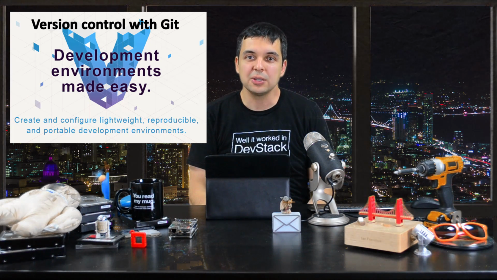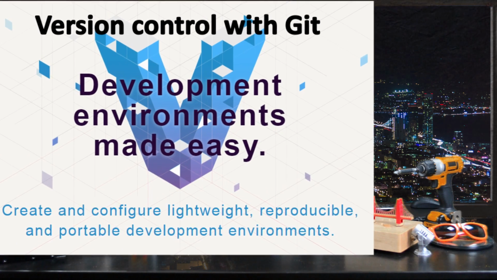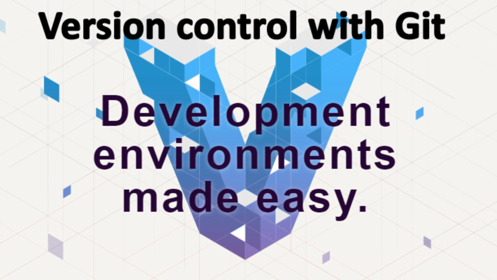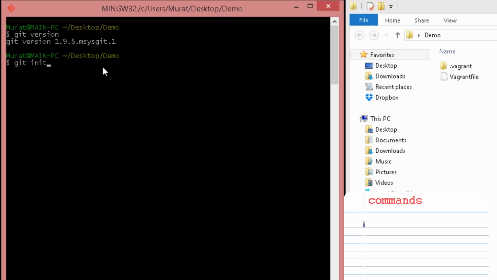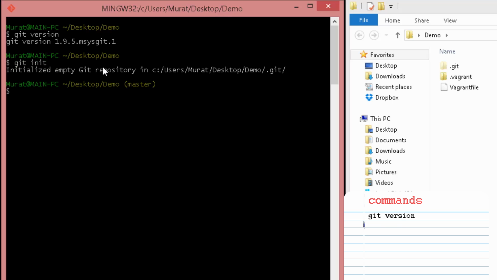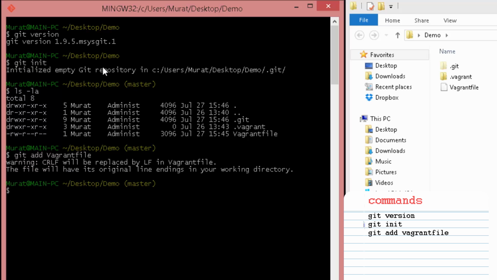As I mentioned earlier, I use Git for version control. You can also use Subversion. Let's take a look at how I use Git for version control of my Vagrant boxes. First, type git version to make sure Git is installed. Now, in your project folder, type git init to initialize our repository. You will notice that a .git folder will be created. Now, type git add Vagrantfile to add the Vagrantfile to the staging area. We need to commit. Type git commit -m and your comment.